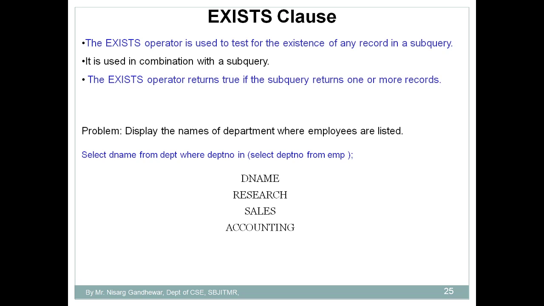So the EXISTS operator returns true if the subquery returns one or more records. That is the important thing about the EXISTS clause.